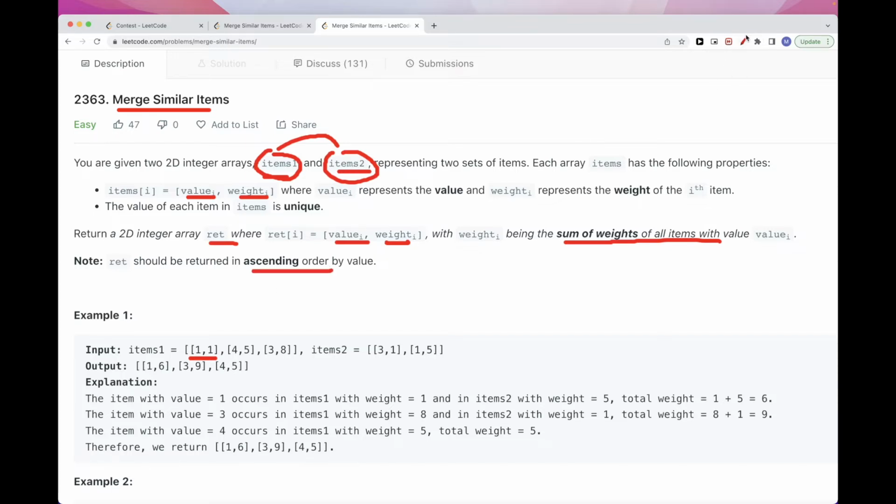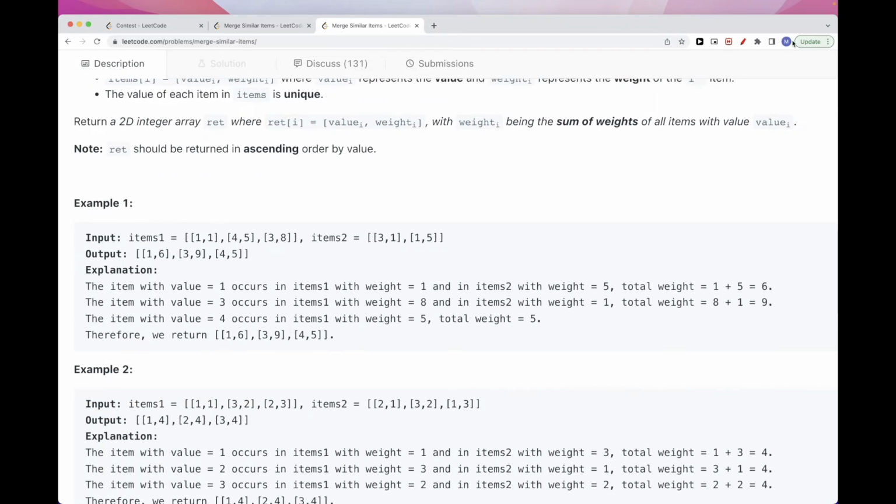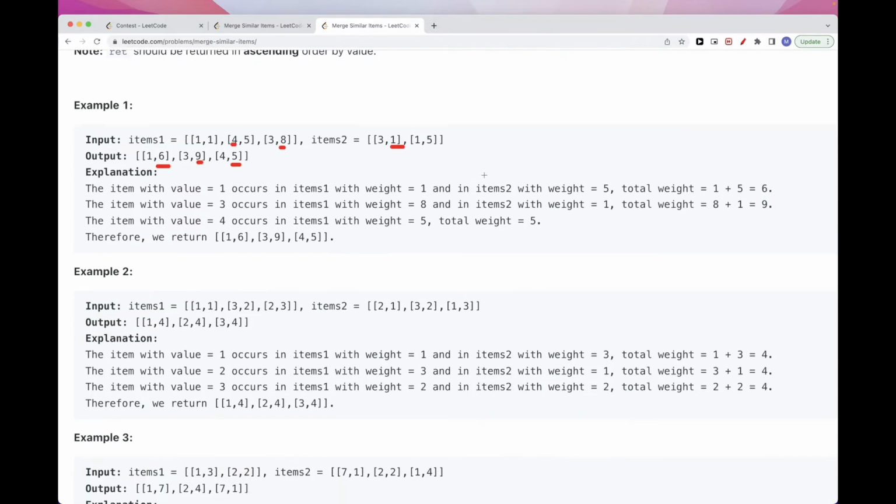Okay, so if you take a look at this example here, what do we have? So 1, we have it once here, and then we have it 5 times here. So the total is 6. And then if we look at 4, it happens 5 only. It doesn't happen here. 3, it happens 8 plus 1, so 9. And then since we want it in ascending order by value, we need 1, 3, 4, right? So that's pretty much it.